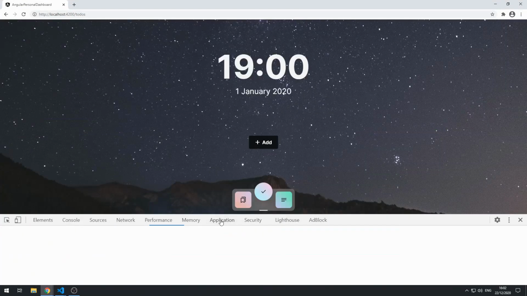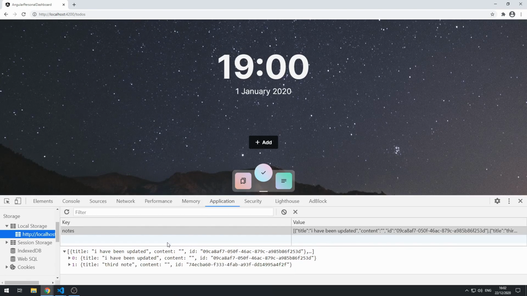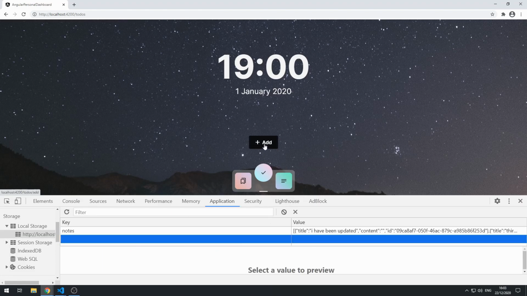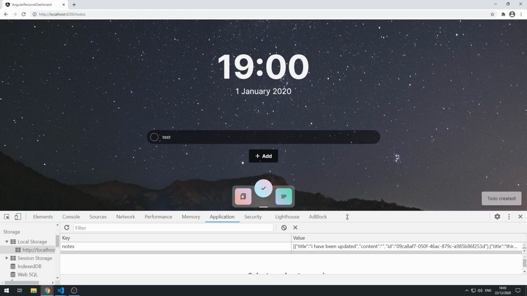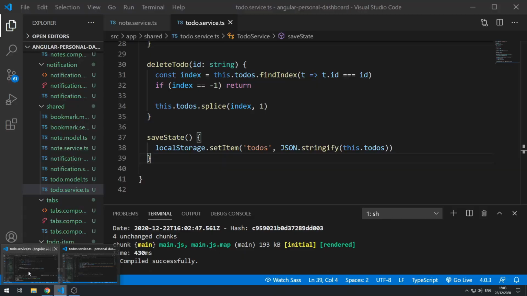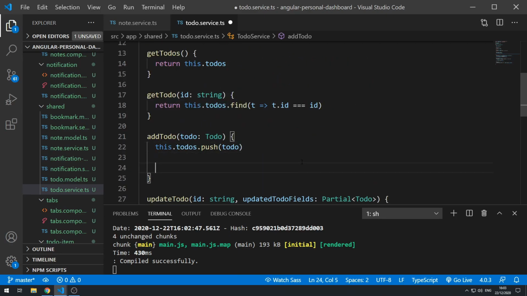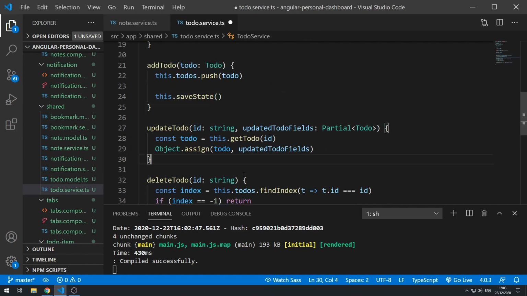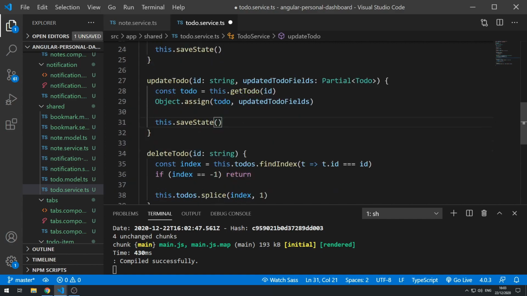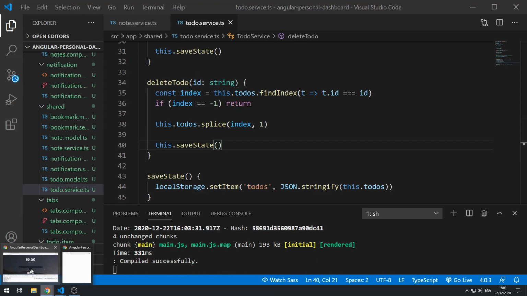Let's go and open up local storage. And here we see we have the notes item. Okay, so let's see if we can create a new to-do here. So test, press enter. Okay. And oh yeah, we actually haven't called saveState in addTodo. So let's go and do that. Let's do this.saveState. And while I'm here, we can just go and do it in the updateTodo as well. this.saveState, and in deleteTodo, this.saveState. Okay, save that and go back to the application.